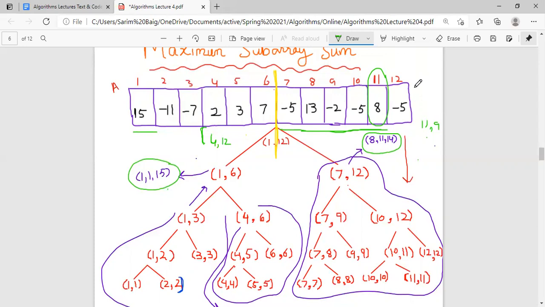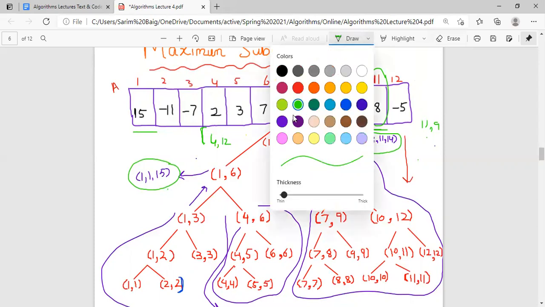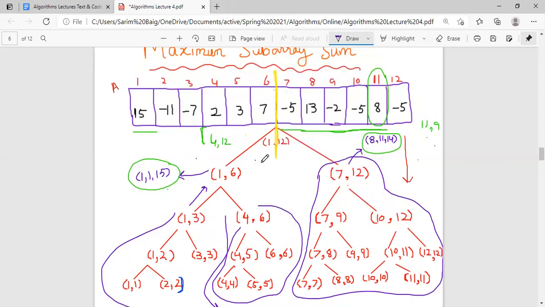So max crossing subarray is going to return 4. Let me use my color coding. Okay, a bit picky about this color coding. So you have 4, and you have 11, and the sum is 21. That is the L3 R3 S3 values returned by the max crossing subarray function.